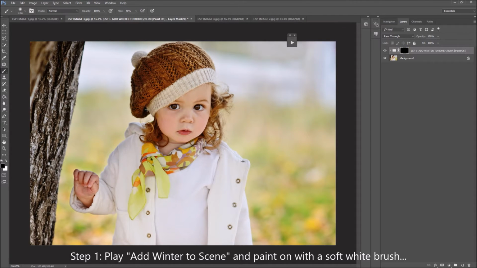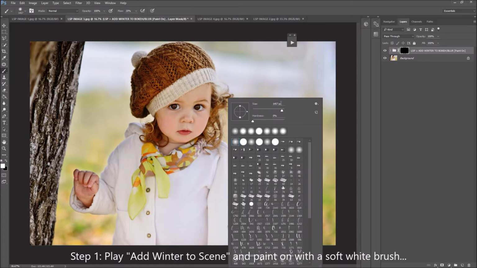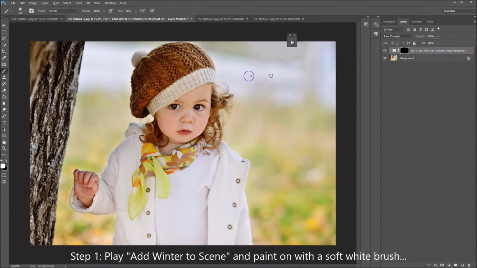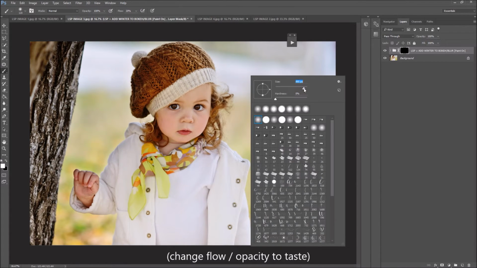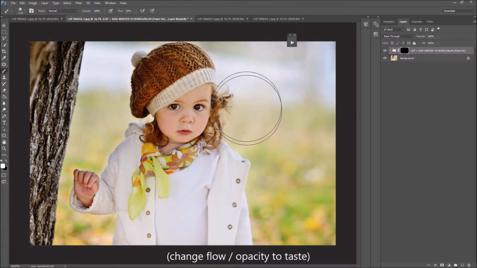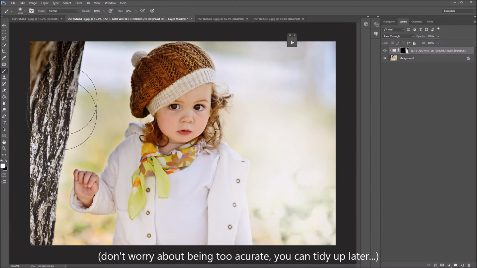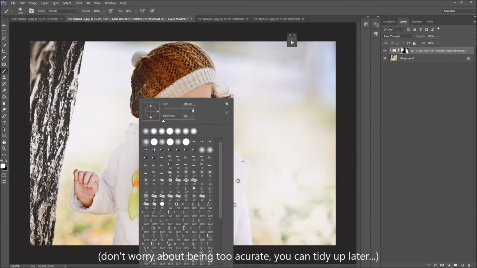Okay, so I'm going to select a white brush on a low flow, let's say 20% flow, 100% opacity. I much prefer using flow over opacity, but if you want to use a low opacity instead, that's absolutely fine. And I'm just going to start painting the winter onto all of these green background colours here. And you will see it's adding a very frosty snow effect to your image.